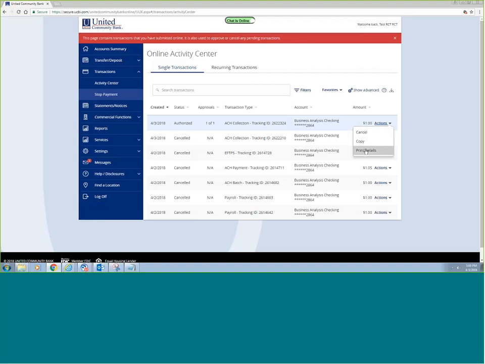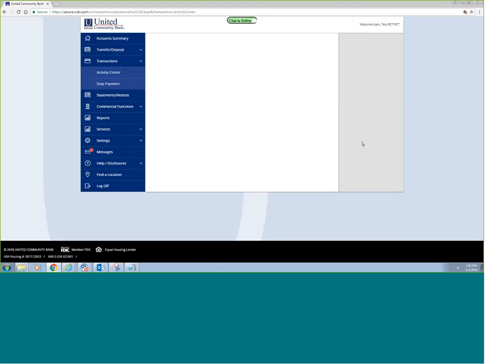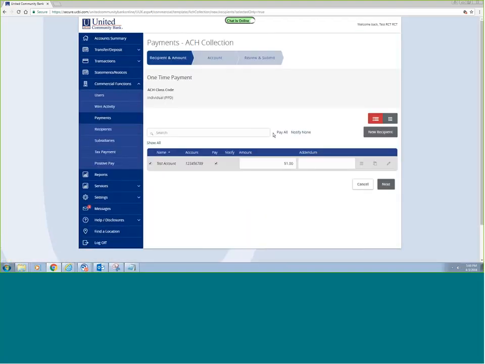If you need to print details, you can print details about the transaction. If you need to copy the transaction and create it again, you can copy it and do it as a one-time payment. So one of the features of the United Community System is able to do one-time payments as well.